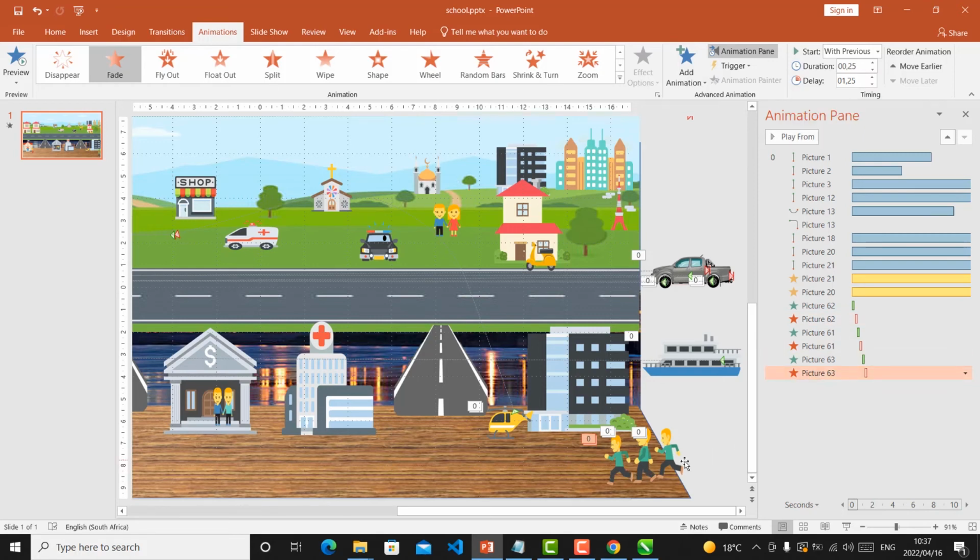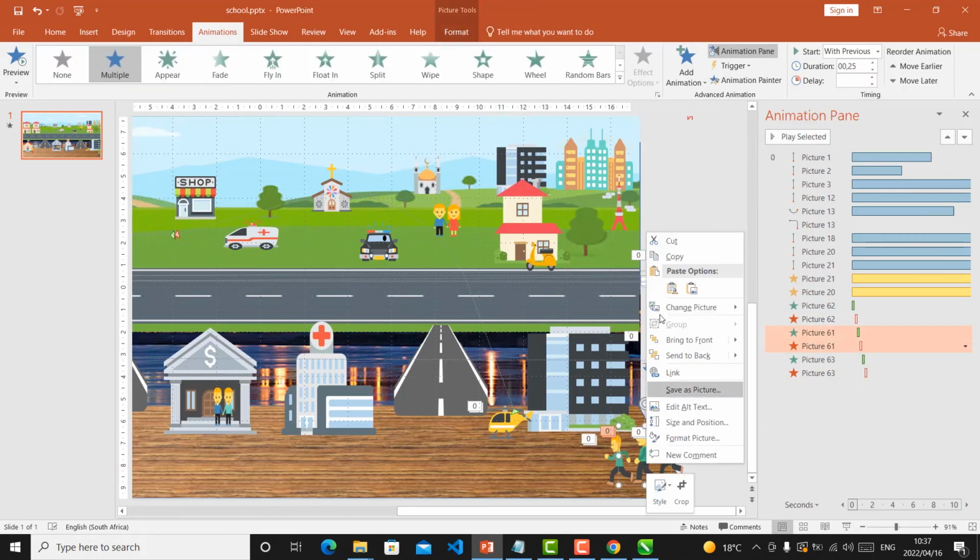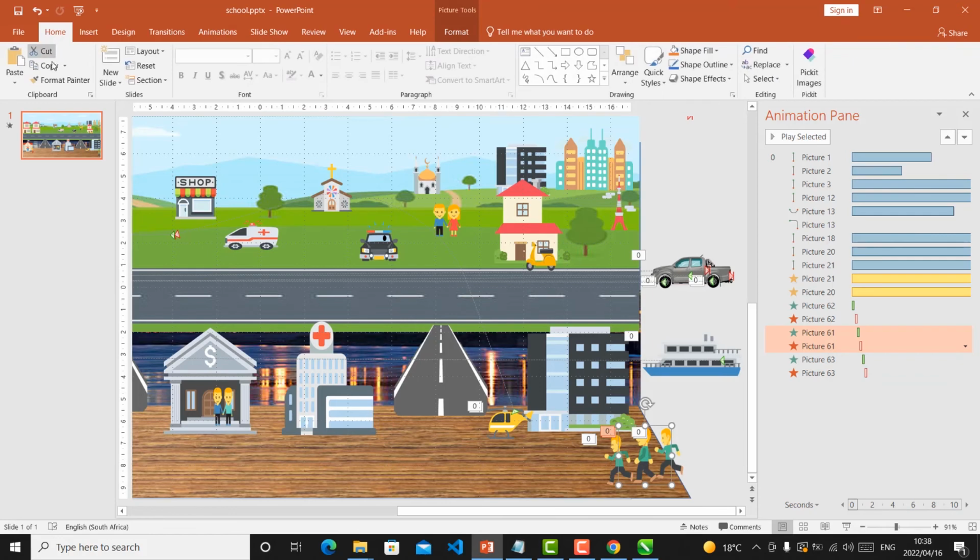Now if you copy this one, now copy the other one, right click, okay, just go to home, and then copy, and then paste, and then put in front. And the same thing, you come here, you go to animations.